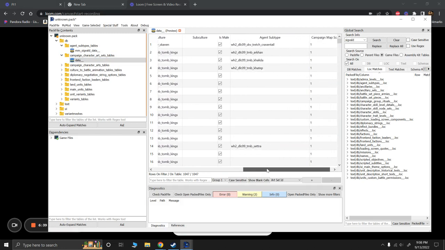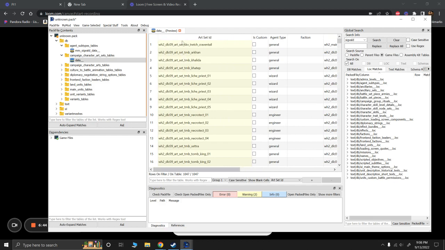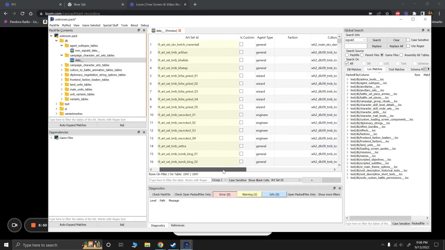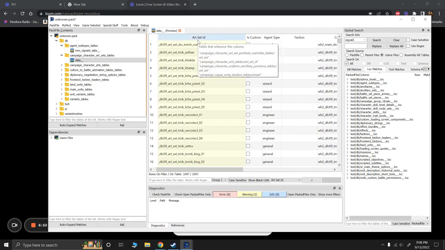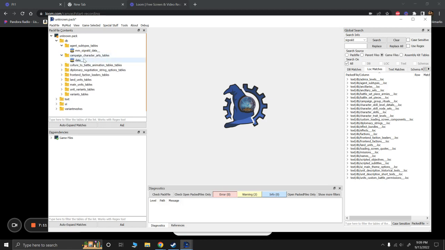Next one, campaign character art sets table. This one here is not actually needed in our case. This is just setting the art set if we need to do certain things, like it references porthole overrides and other things. This is necessary for some mods where I need to change the porthole if they get mounts. This usually is for mounts and stuff, so I don't need it.